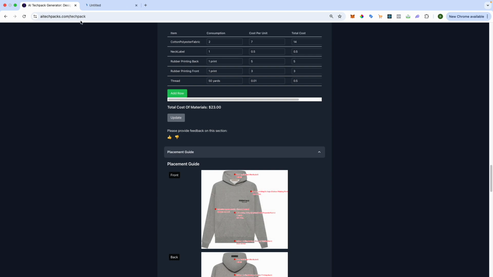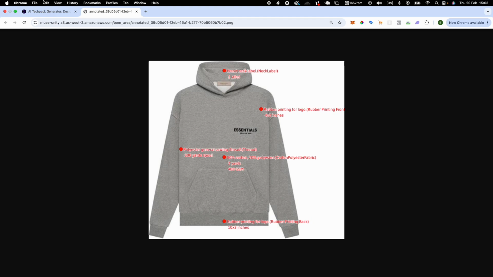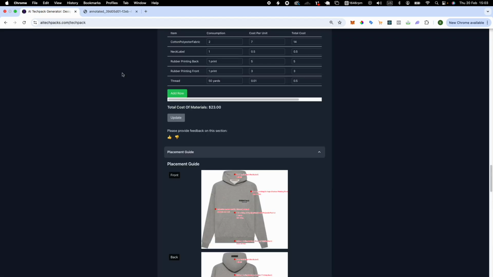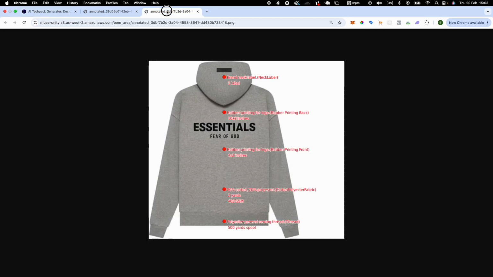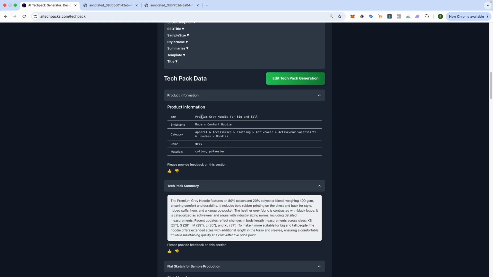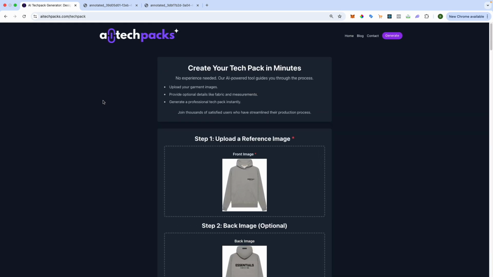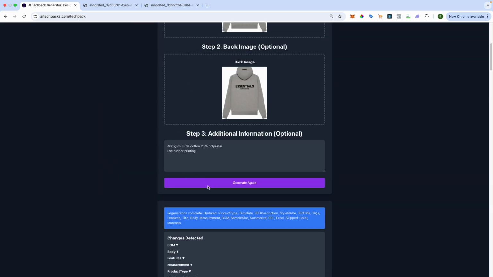Now I want to highlight my favorite part of the tech pack, which is the placement guide. The placement guide is super cool because we take your image and annotate all the important notes and details directly on that image. This is super useful because it will allow your factories to understand what product you're trying to make really quickly, without having to force them to read the entire tech pack right away.